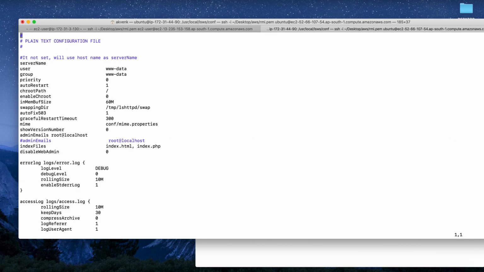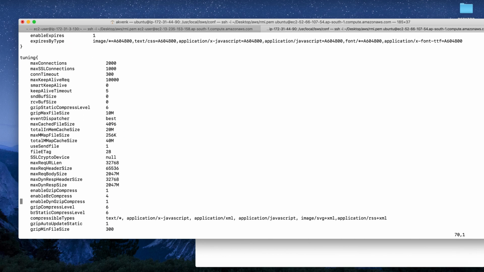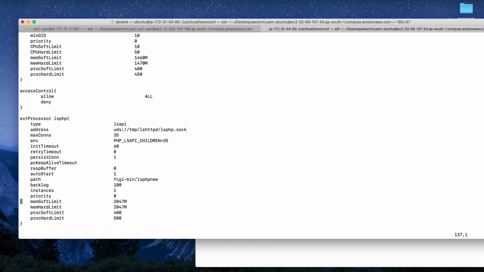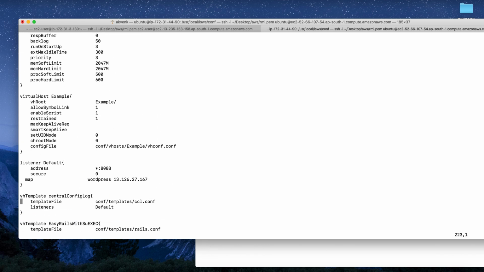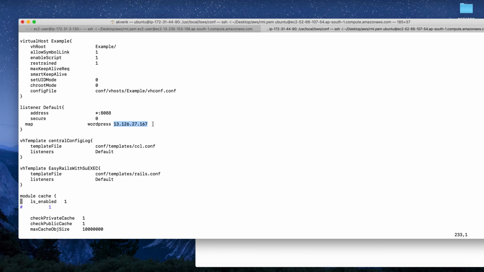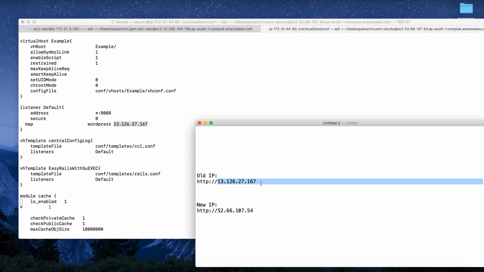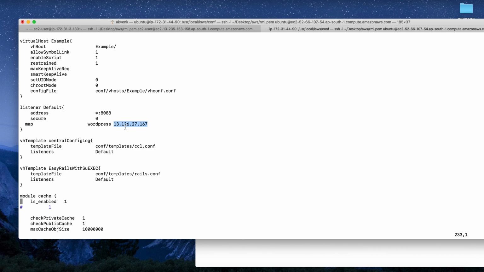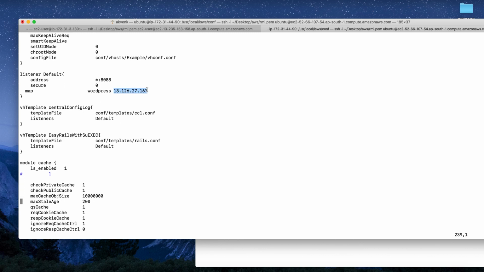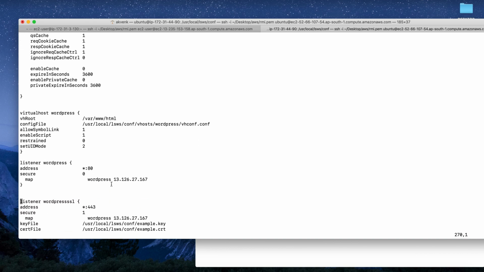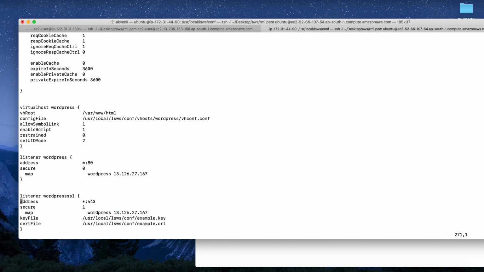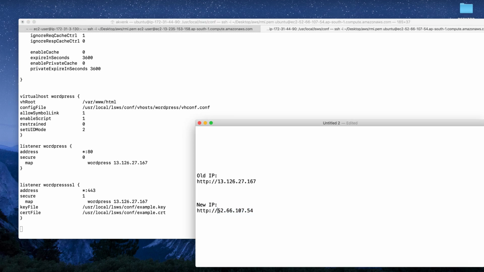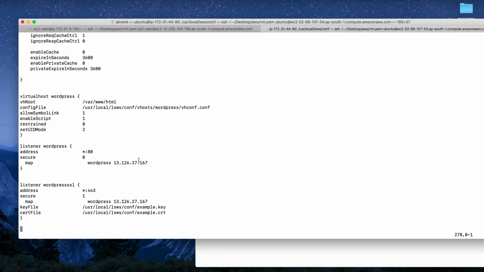So when you get inside this file, you can see that as we scroll down, this specific IP address listed over here is my old IP address, which is 13.126.27.167. We have to change this IP address to the new IP address in order for my website to work. So there are two, three places where the old IP is listed. One is here, the other one over here, and the third one is in this place. So I am planning to edit all these IP addresses with the new IP address.